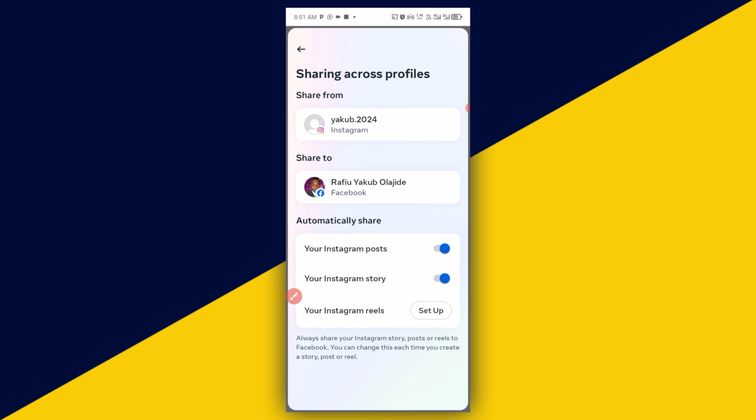So with that, each time you are posting an Instagram story to your Instagram account, it will automatically share to your Facebook account. It's as simple as that. So basically, this is how to automatically share your Instagram story post to your Facebook account.